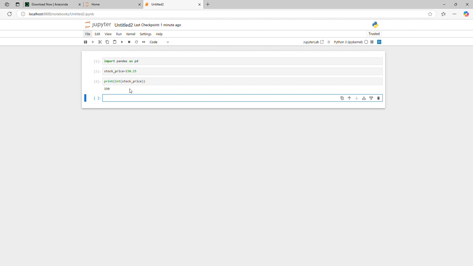Now how can we store a string? Say we want to store the name of this stock, so we write stock_name, which is a variable name. Say it's an Apple stock, so we write AAPL and we do Control Enter. So the name of the stock is stored in stock_name.